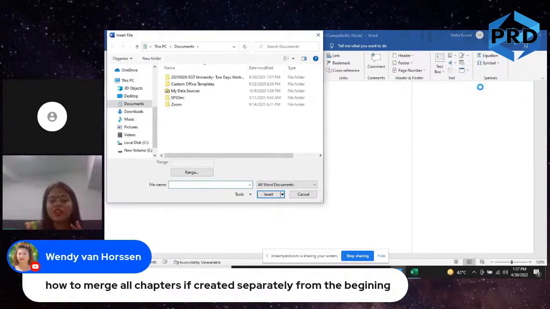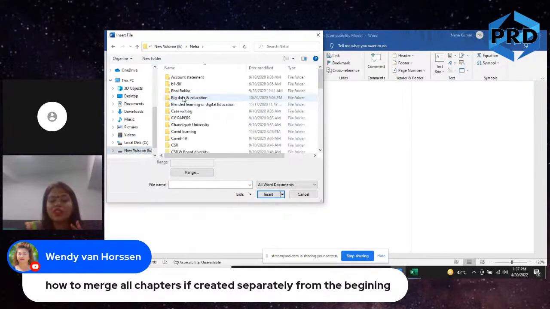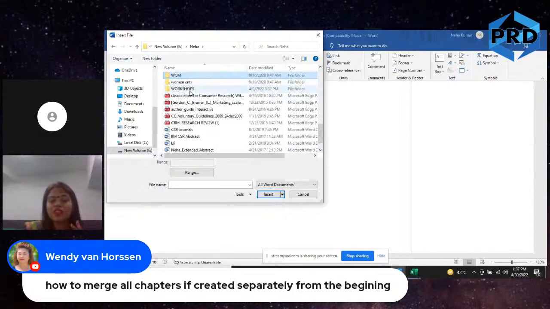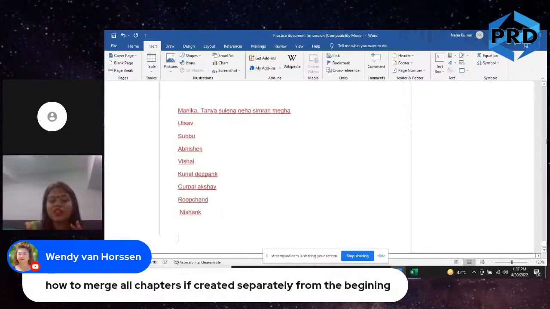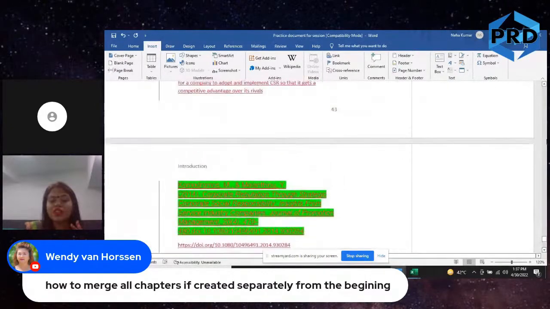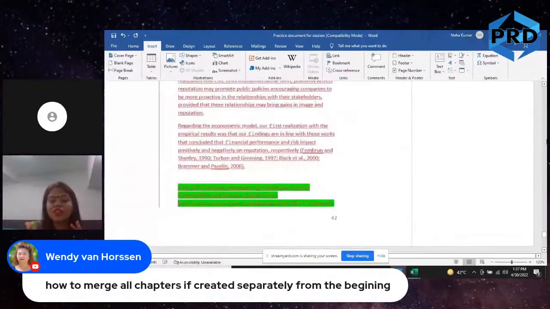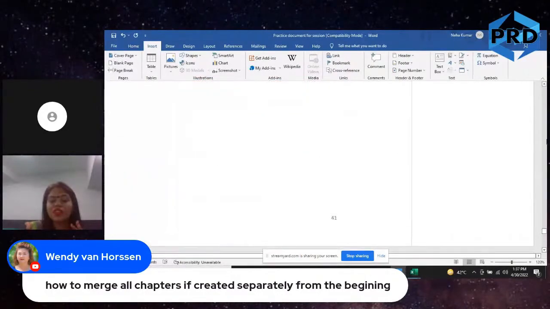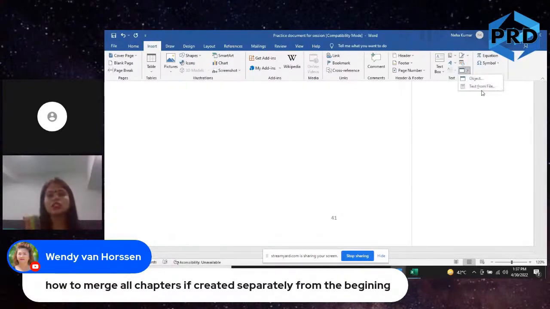Now it will ask you which file do you want to insert. Let's say I have an existing file, this LR. So I select it, click on it, then this document is automatically inserted. Whatever content was there in that LR document has been automatically inserted. So this is how you can merge two files. You do not have to copy paste. Use the insert object option, text from file, and that text will automatically be inserted. Like this, you can merge the different chapters that you've created.